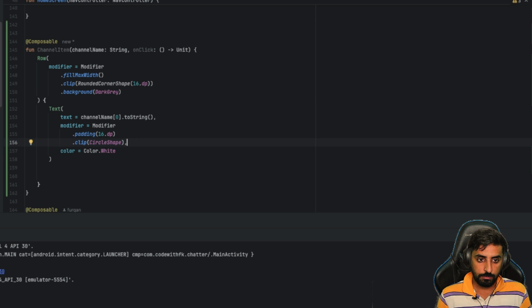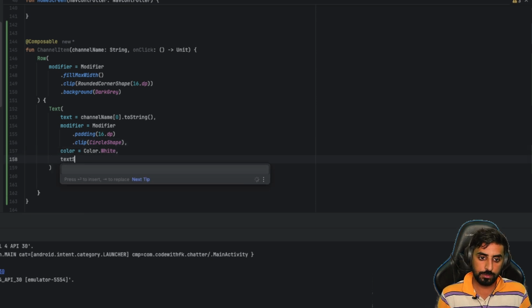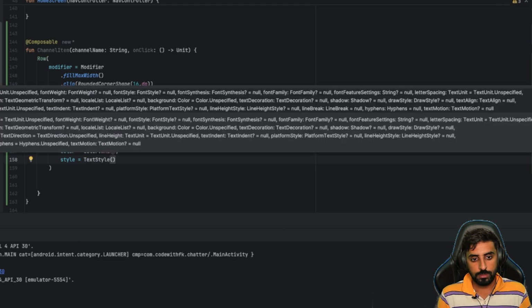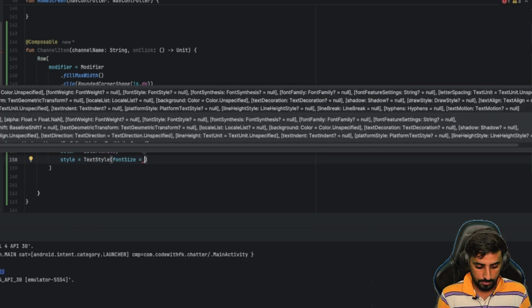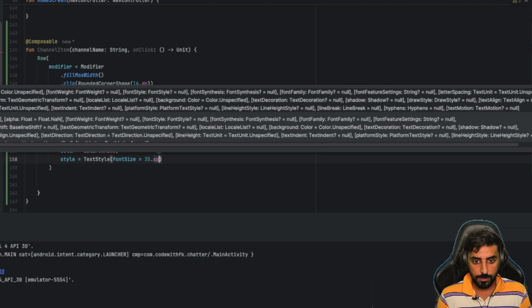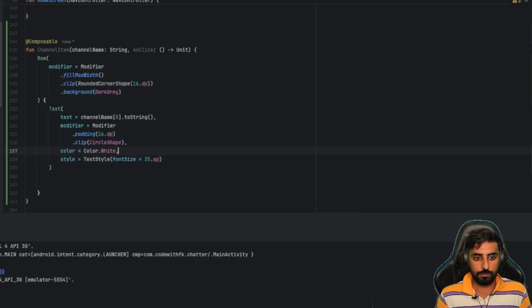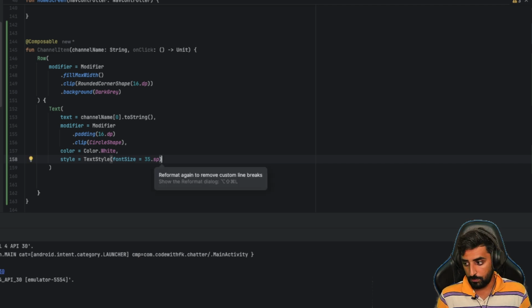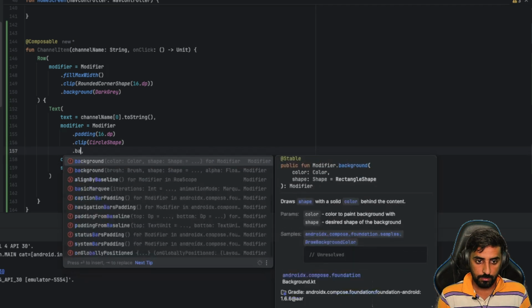Just don't need this. I remember we have to use TextStyle, or maybe style is equal to TextStyle, and then now we need to add the font size, that is going to be 35.sp. And what else do we have? Yeah, we need to create some sort of random color generator, but right now let's just use a default color. So what I'm gonna do is that I'll just use one default color over here, and now let's add a background to this.